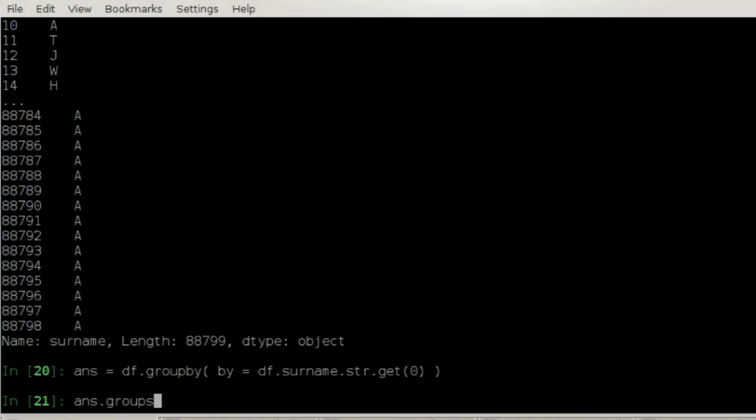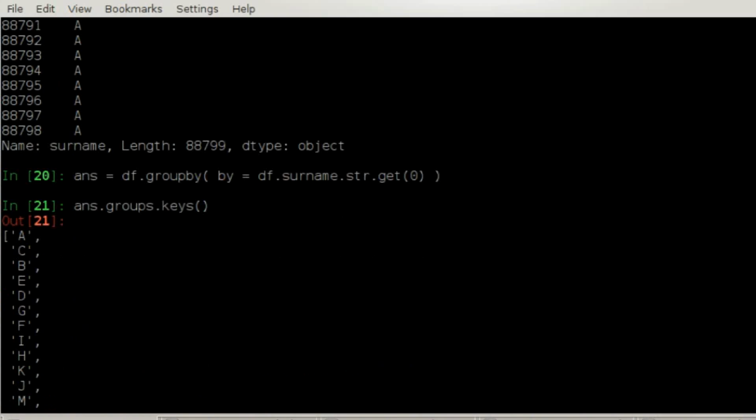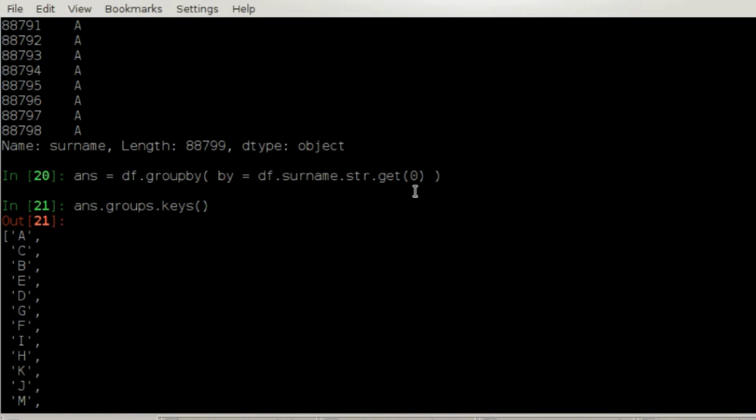So if now I look at the keys of the groups attribute of answer, the keys are all the different potential first letters, so A, C, B, E. These are not coming in any order, of course, because this is a dictionary, and dictionaries don't have a particular order to them. But these are the keys in that dictionary. It's all the potential first letters.